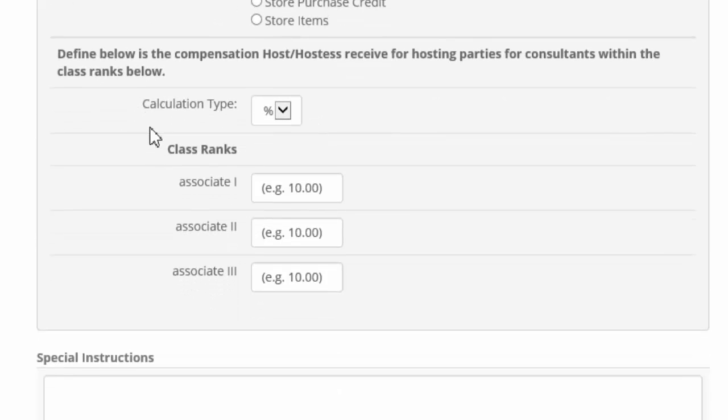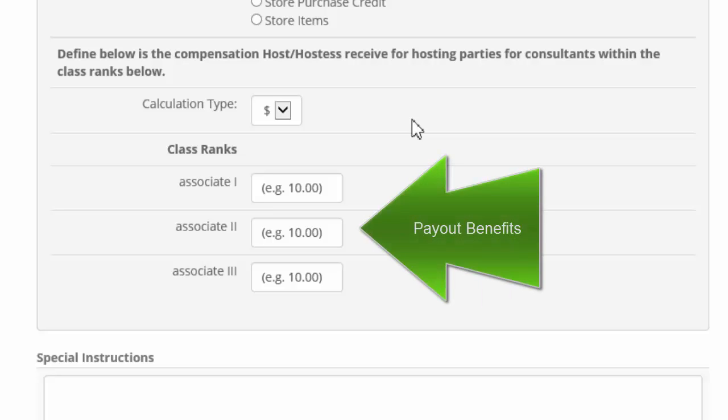What you want to do is define what type of compensation you want to pay. Below here, you're going to define the amount that you want to pay to the party host. Calculate that by a percentage or give them a flat dollar amount. Let me explain the ranks. A consultant that is rank associate 1 can pay their party host this amount, and you can do that based on each specific rank. This helps encourage your members to advance in rank, because when they invite somebody to host a party for them, they may get better benefits.